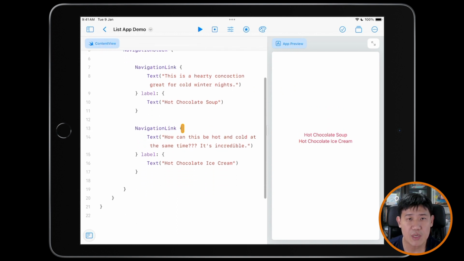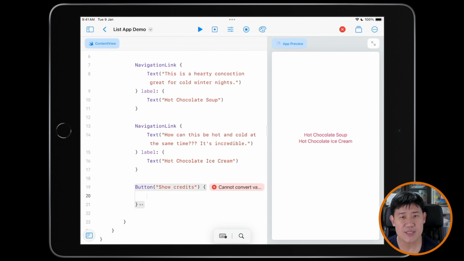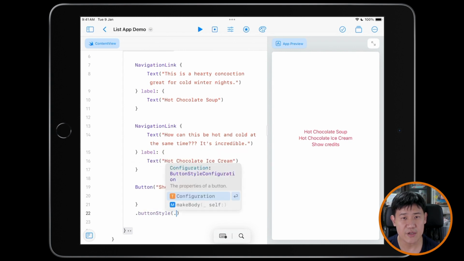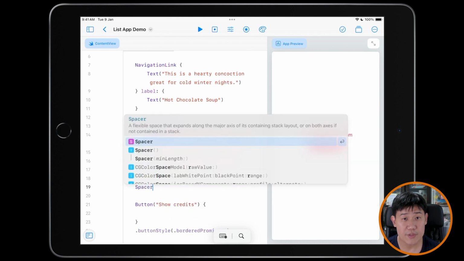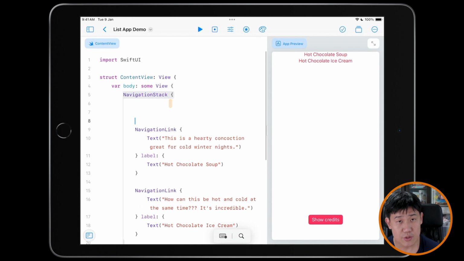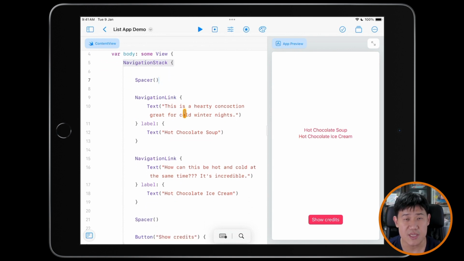All right, so for this, I am going to go down here. I'm going to make a button. And this button is going to be, well, you know what, show credits. So this button says show credits. And I'm just going to give this a button style, to make it stand out a little bit, button style of dot bordered prominent, I believe. Okay, and I'm going to push it to the bottom of the screen using a spacer. And let's put a spacer at the top as well to keep this in the middle. We actually are going to get rid of the spacers afterwards, but this is just to make it easier for us to see what's going on.